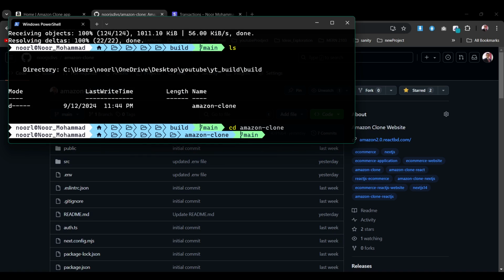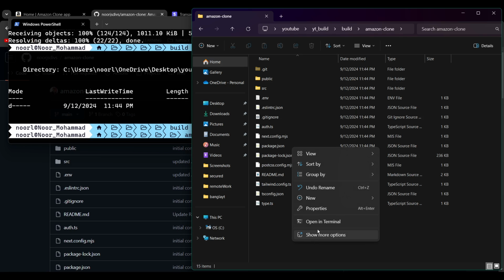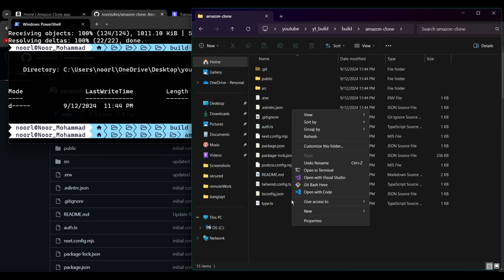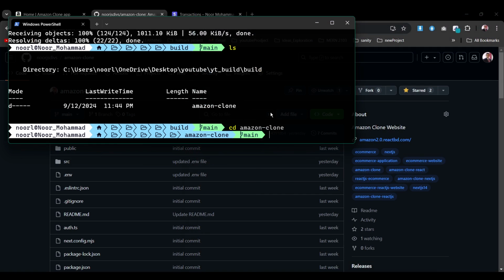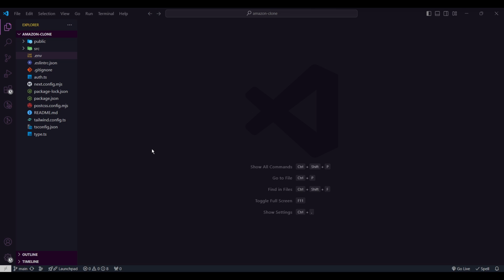Now, if I just refresh here, I can also go from here and directly open with code, but I will not do that as I'm already inside the directory. If I type ls, as you see, I'm within the directory. So I will simply run code dot to open it in my Visual Studio Code. Okay, it's already open in the code. Now here is the project tree.